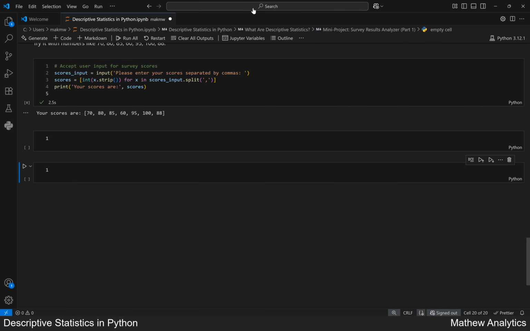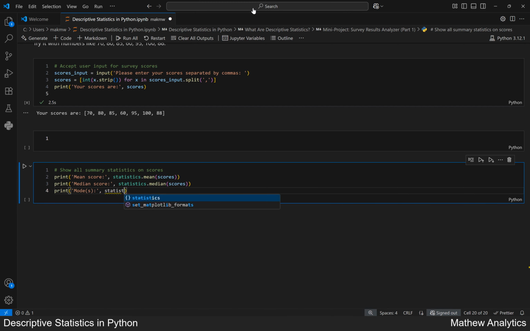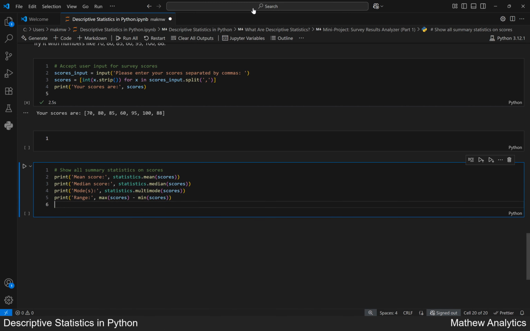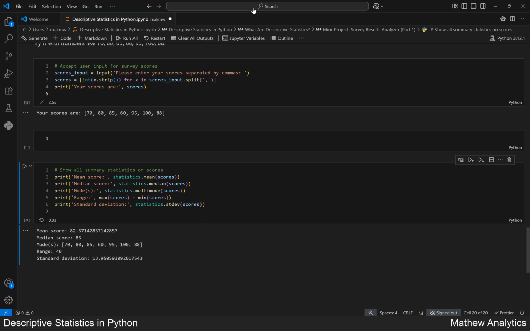Now let us quickly summarize your data using everything we learned so far. Comment, time to summarize scores. Print the mean of the scores. Print the median score. Print any modes found in your scores. Print the range of your scores. Print the standard deviation. Running the cell now. Practice: change your answers in the input and run again to see how the summary changes.